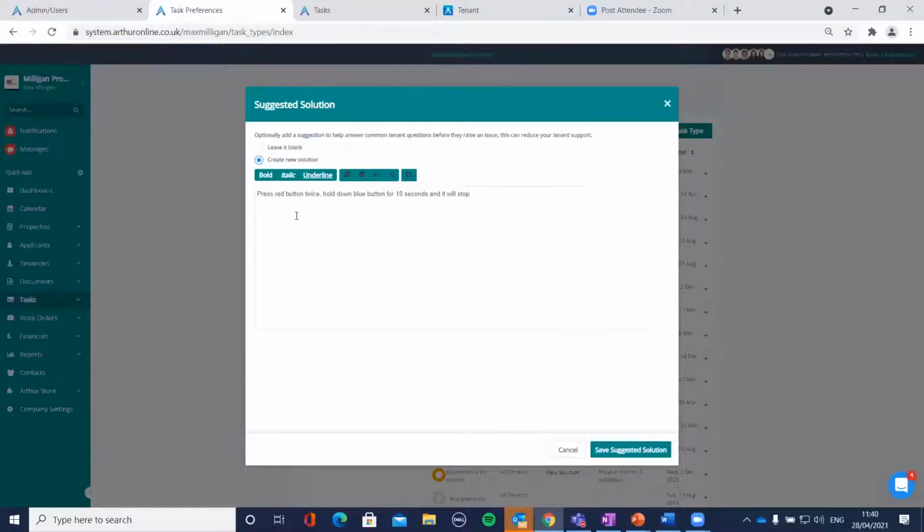So now, before this even gets to your desk, as soon as the tenant attempts to raise an issue under this task type, fire alarm not stopping, this solution is going to be fired off to them. Okay, so before this even gets to your desk, this simple solution is going to be fired off to them. And they can obviously state whether it's worked or not, so that this task potentially doesn't even need to be raised. We actually don't need to get involved in this. So again, that could save you a bundle of time if you see the same issues over and over again from your tenants.